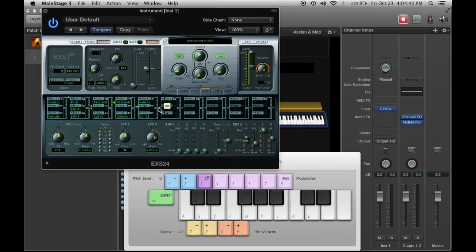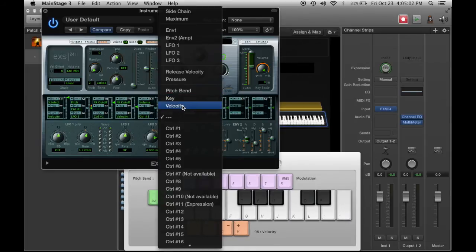When I move over the mod wheel, I don't want it to necessarily increase in volume, which is what happens a lot of times. I'm just going to turn this down to about 47%. And then the volume for velocity.